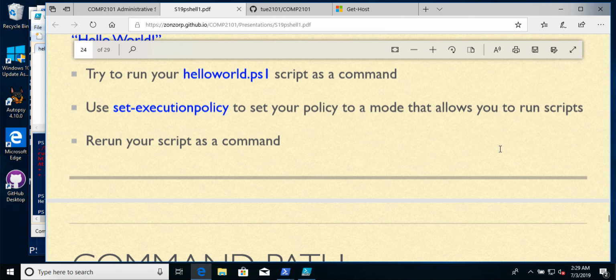The next video will discuss command paths and getting PowerShell to find your script commands.